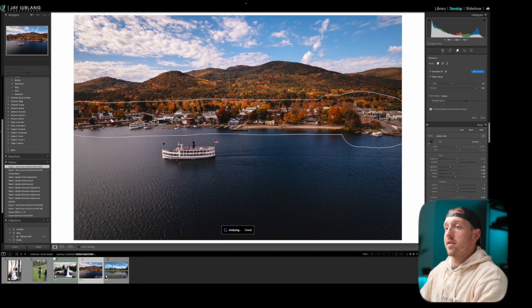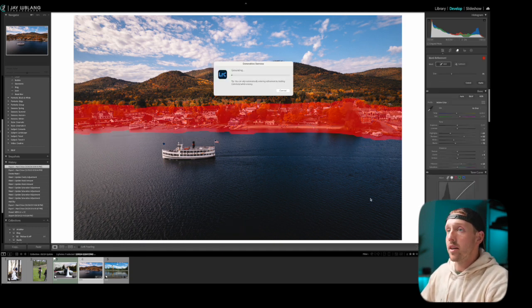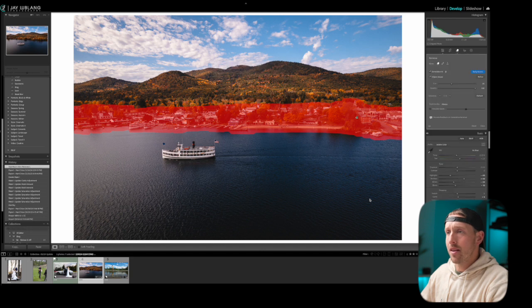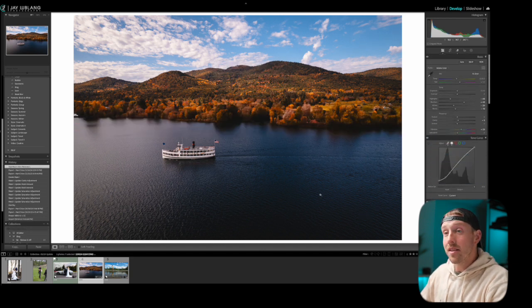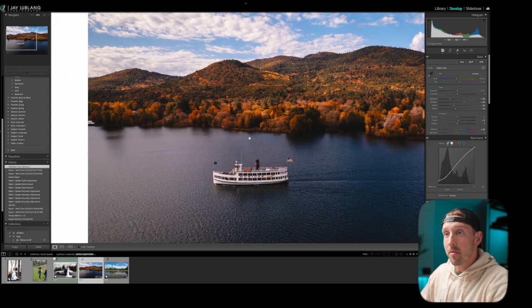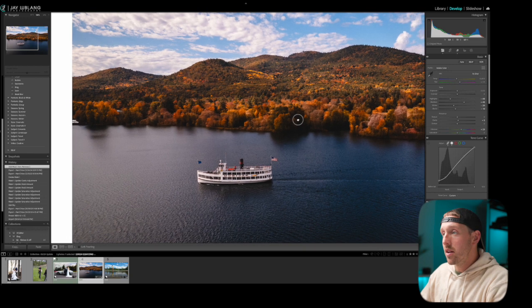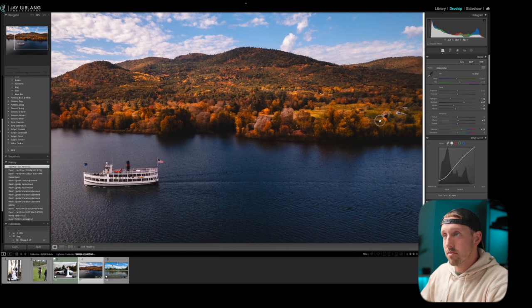See what happens. All right, we selected our whole town. Let's apply it. A lot of waiting with AI. Oh, that's pretty cool, man. That looks good. Pretty damn good. There's a little spot over here that looks a little funky. I don't know what happened there. But just like that, the whole town of Lake George is gone.